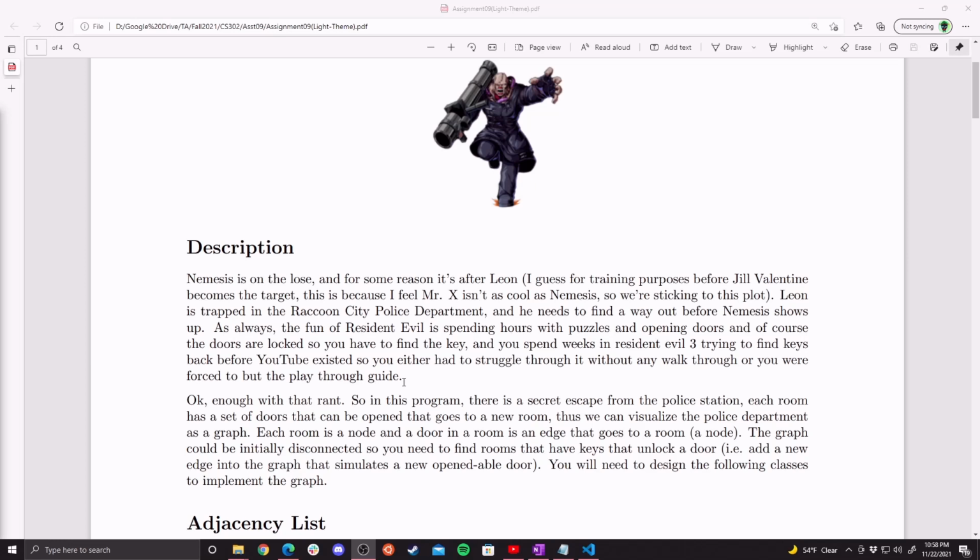So basically, as in any Resident Evil game you've ever played, it's all about finding keys to open up rooms and escaping. So you're going to have a map of the police station, and you're going to have to find keys to open up new doors, and you want to eventually find that secret entrance to get out of the Raccoon City Police Department, so then you won't be trapped with Nemesis inside, and that would definitely not work out well for Leon.